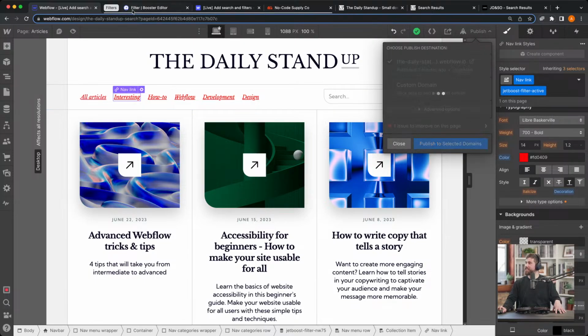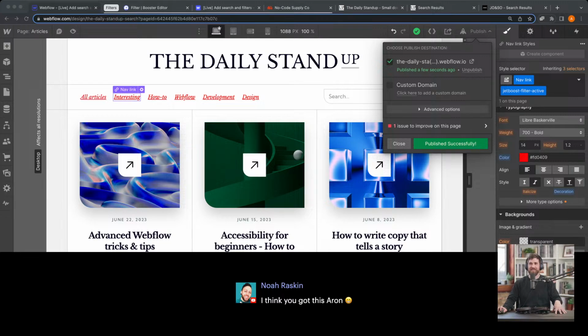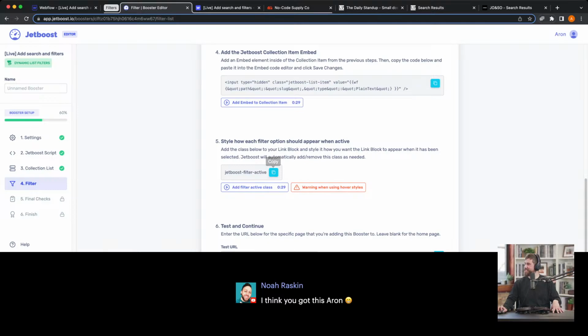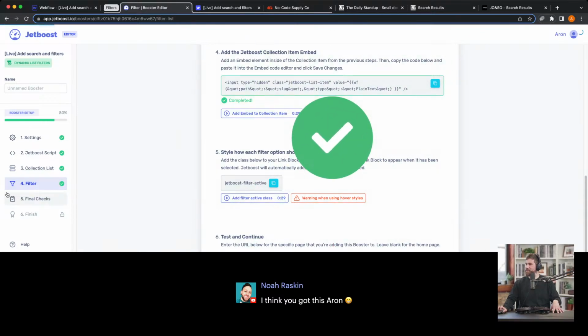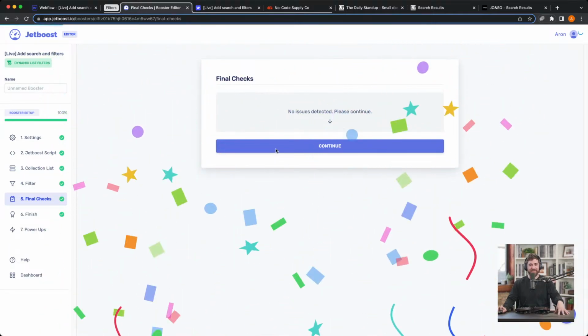So let's publish that. Let's make sure that we've set it up correctly. So I see Noah thinks I got this. I appreciate that. I truly do. That's awesome. Okay, let's go make sure. Let's test and continue. All right, that seems to have worked. We're going to do one final check just for the little mood boost. There we go. That's awesome.